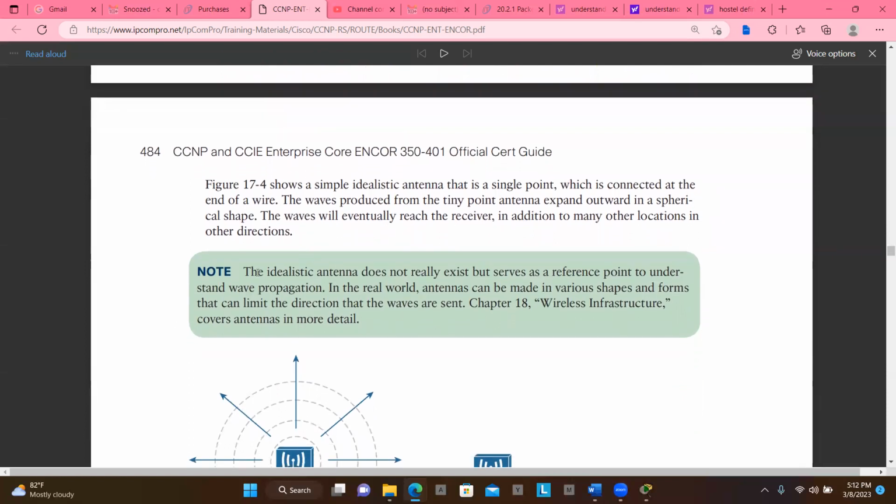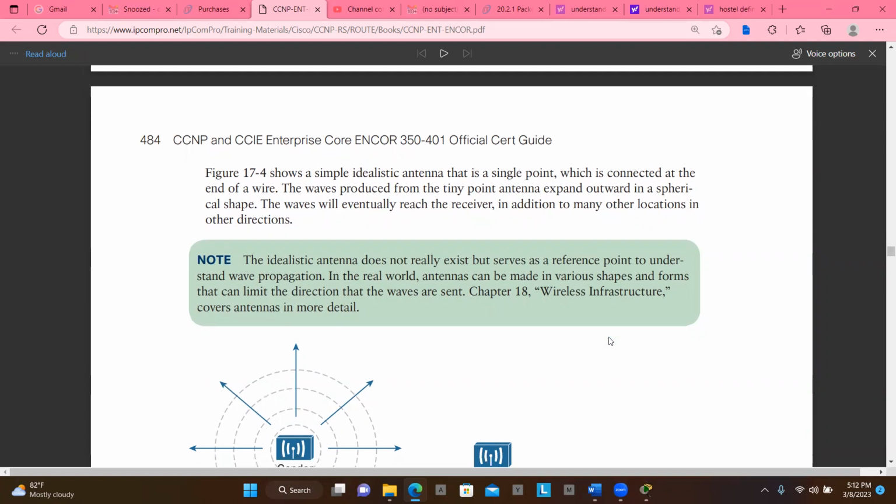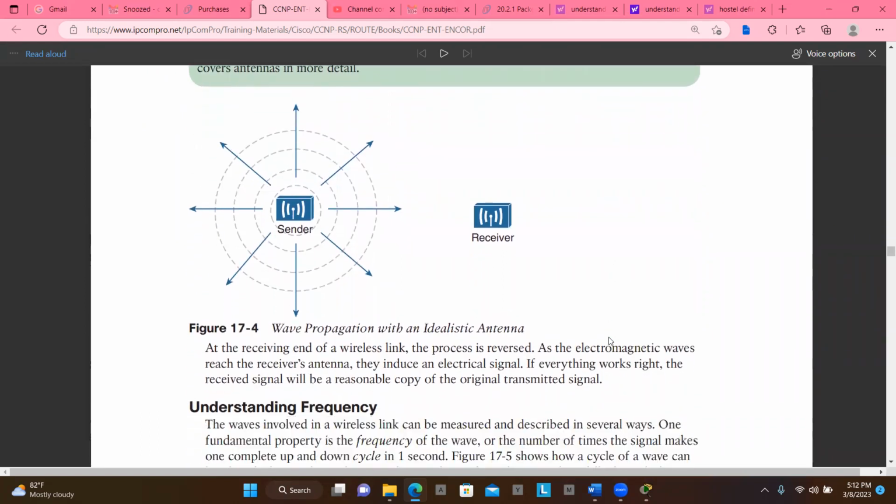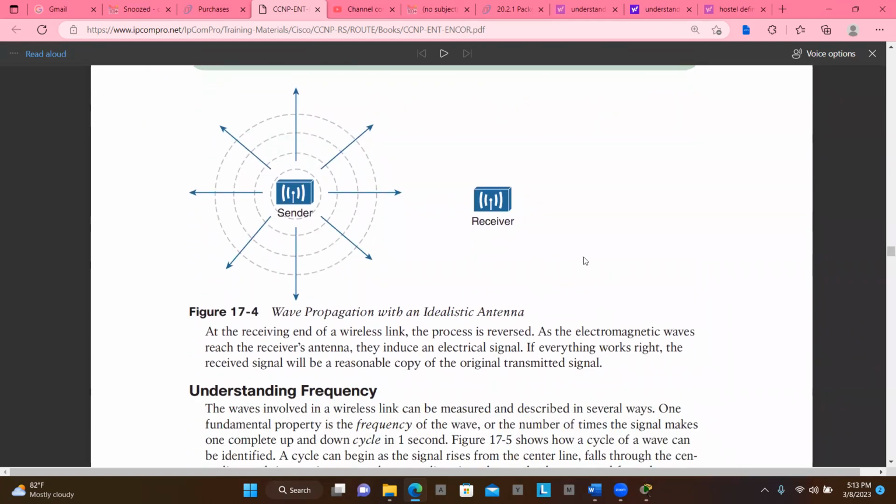So now it says the idealistic antenna does not really exist, but serves as a reference point to understand wave propagation in the real world. Antennas can be made in various shapes and forms that can limit the direction that the waves are sent. So chapter 18 talks about wireless infrastructure antennas in more detail. So that's the sender and there goes the receiver here.